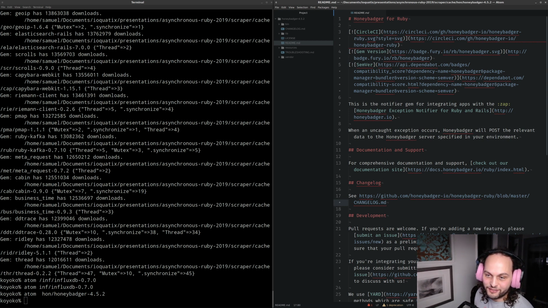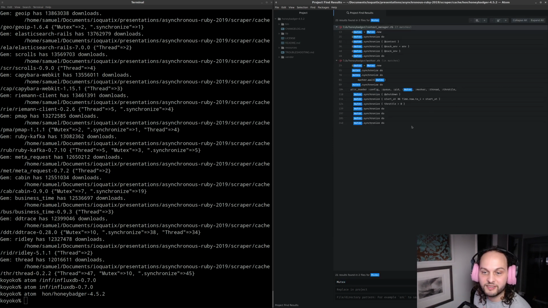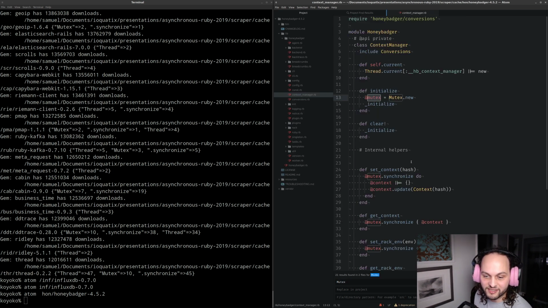Alright, this is the notifier gem for integrating apps with the Honeybadger exception notifier for Ruby on Rails. When an uncaught exception occurs, Honeybadger will post the relevant data to the Honeybadger service specified in your environment. Okay, seems reasonable. A lot of mutexes. Mutices, I don't know what to call them.